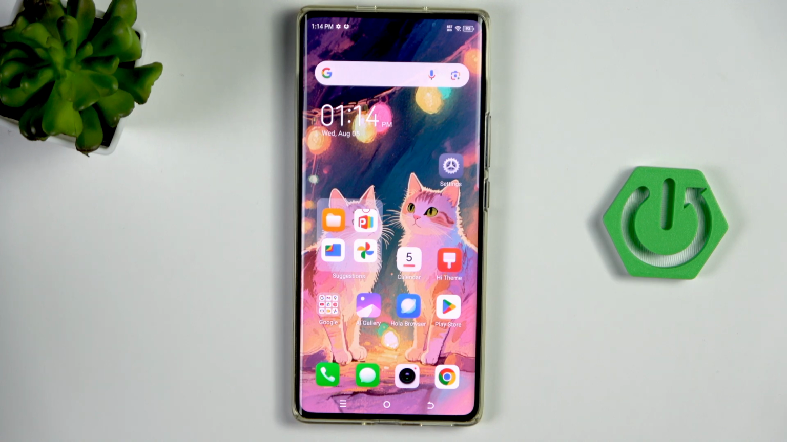Hi everyone, in front of me I've got TECNO Spark 20 Pro Plus, and let me share with you how to change the keyboard language on this device.